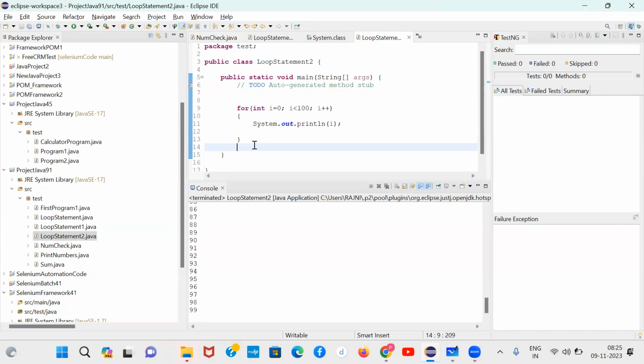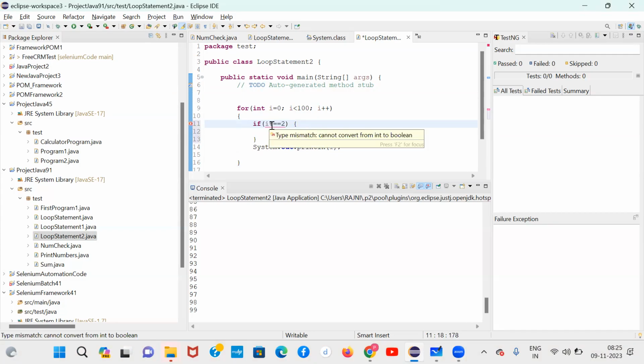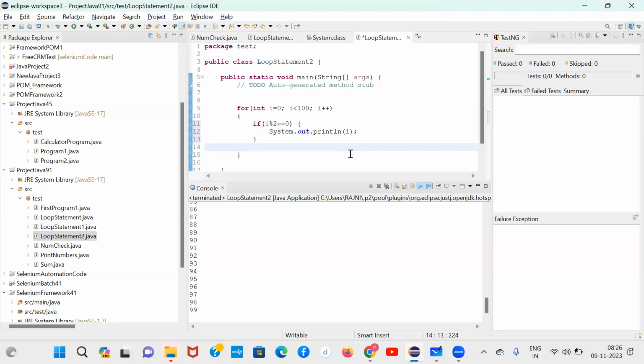In this, if we want to write a code to print only the even numbers, can you write a program? Yes, inside the for, I will write one code. If. So what is the code for checking whether the number is even or odd? I mod 2 equals 0. So if we divide it by 2 and the remainder equals 0, then only we will print the value. Otherwise, we don't want to print. So only if this is true, the value is printed.